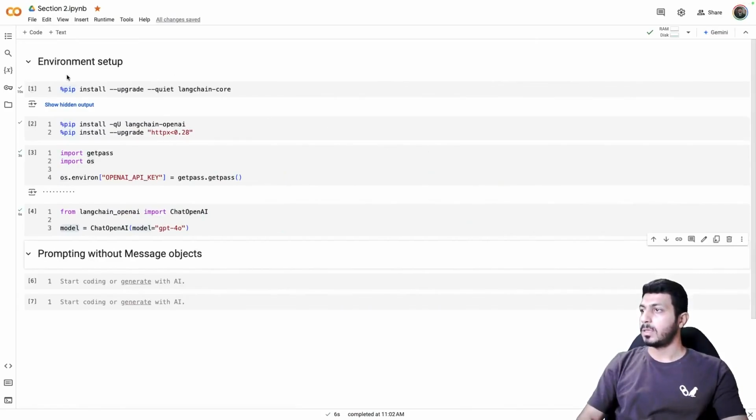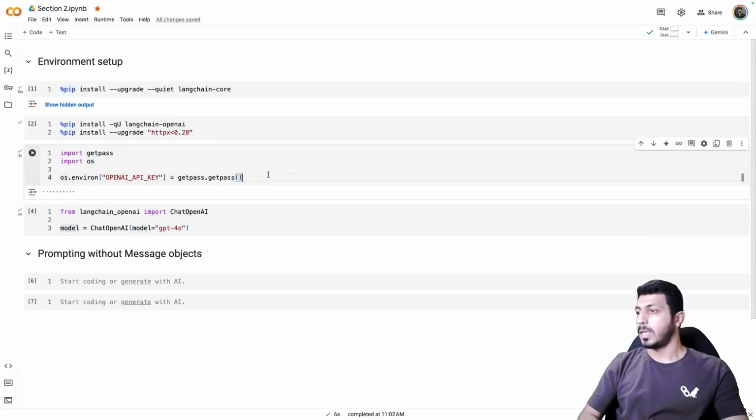Here I have set up the basic environment, which we already covered in the last section. I have installed LangChain Core, LangChain OpenAI, reduced the version of HTTPX to 0.27, and set up the OpenAI API key. Also, I have defined chat OpenAI object with GPT-4o as a large language model that I'm going to use.